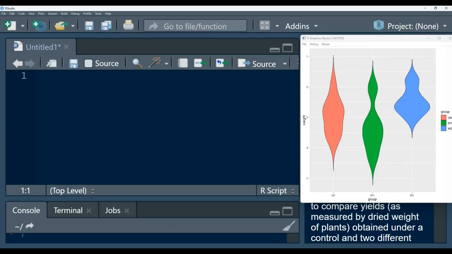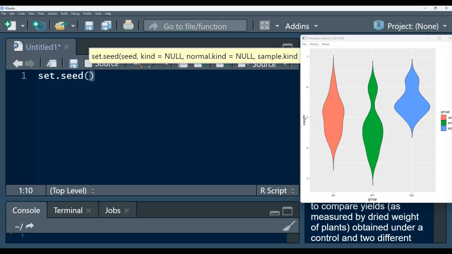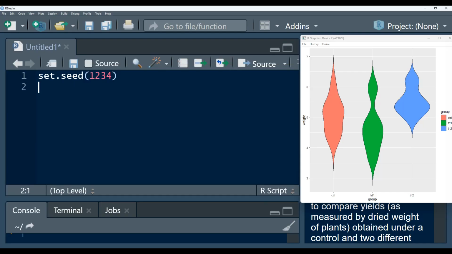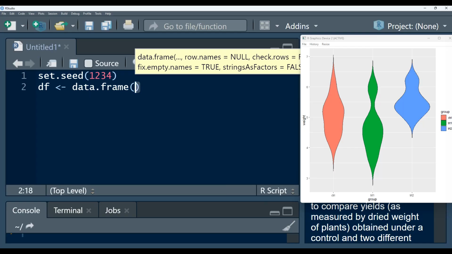Now, I want to demonstrate how we can have a basic histogram plot using qplot. So I'm going to generate the random data. I'm going to say set.seed, let's say 1, 2, 3, 4. And I'm going to create this data frame, so I'm going to say data.frame. So I want to create a data frame here.